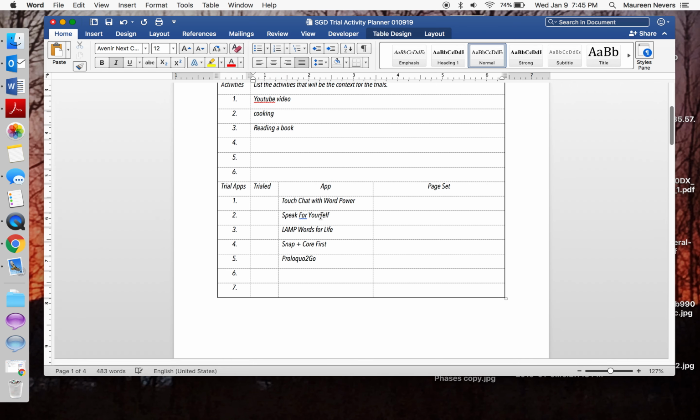And then down here, it's asking what apps are you going to be trialing? So you would put an X next to all of the apps that you're trialing. And then here you would indicate what are the page sets that you're using within the app. So what group of vocabulary. So for instance, Touch Chat, you might be using Word Power 60. Speak for Yourself, there's just one, so I would call it the main one.